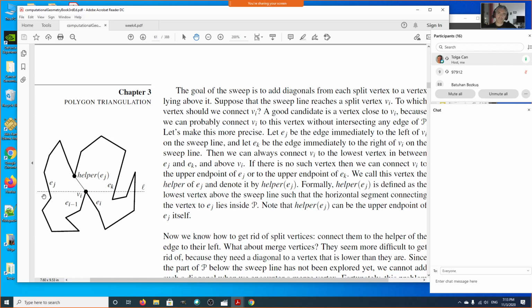The status structure is a little bit interesting. I'm going to come to that later, but because the status structure is going to contain data that we need to draw these diagonals, it's very critical in that regard, and it's going to store edges. The sweep line status structure is going to store edges that intersect the sweep line, but not all of the edges. We will only be needing edges in which the polygon lies to their right. For example, this e_j is going to be in the status structure, but e_k will not be in the status structure. We will not store e_k in the status structure.